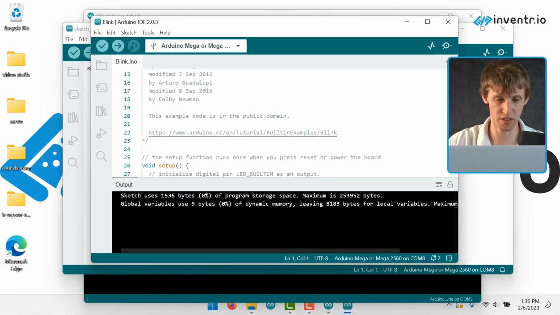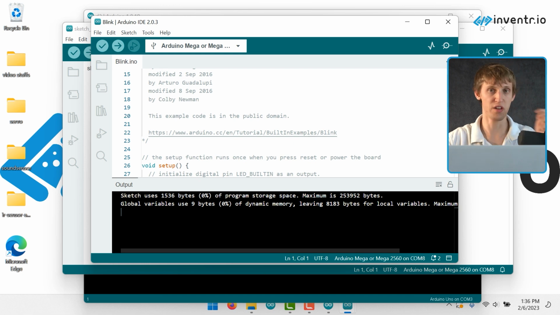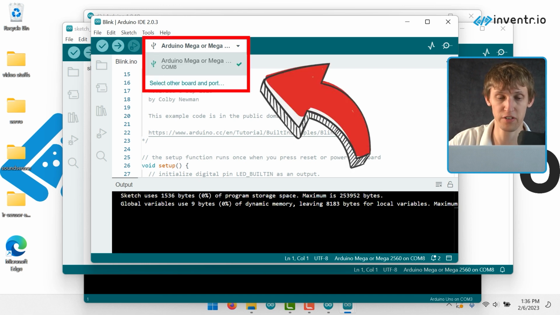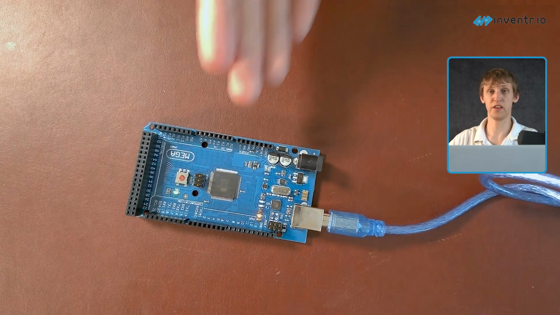If you don't see this and you see something else in the output, maybe it's complaining about the COM port, or maybe it's saying that it's not talking to a device, again, go up here, make sure you selected the right COM port, try a different COM port, and make sure you have obviously the Mega 2560 selected. As you can see, again, it's now blinking.